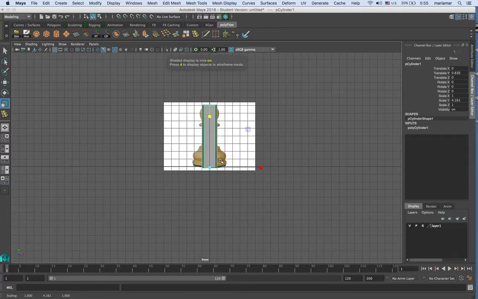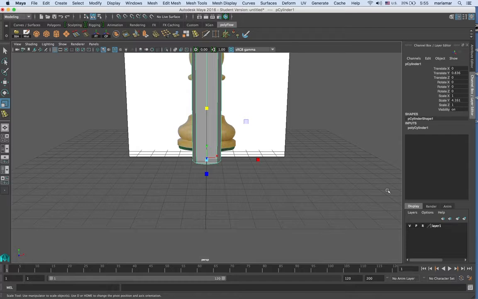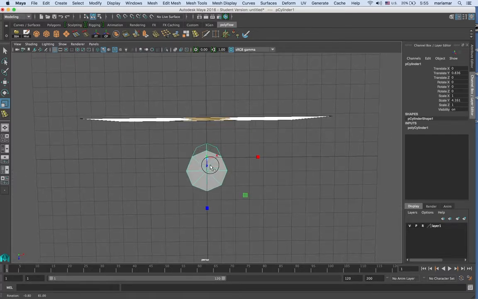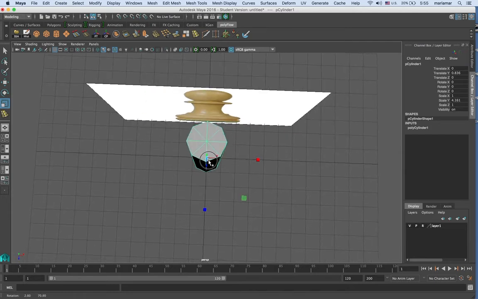So I'm going to hit my 5 mode, and I'm going to see that that's correct. Then I'm going to go into my perspective view. And remember, we talked about in class about working in quads. So if I look at my cylinder from the top, I see that I have to delete some edges.